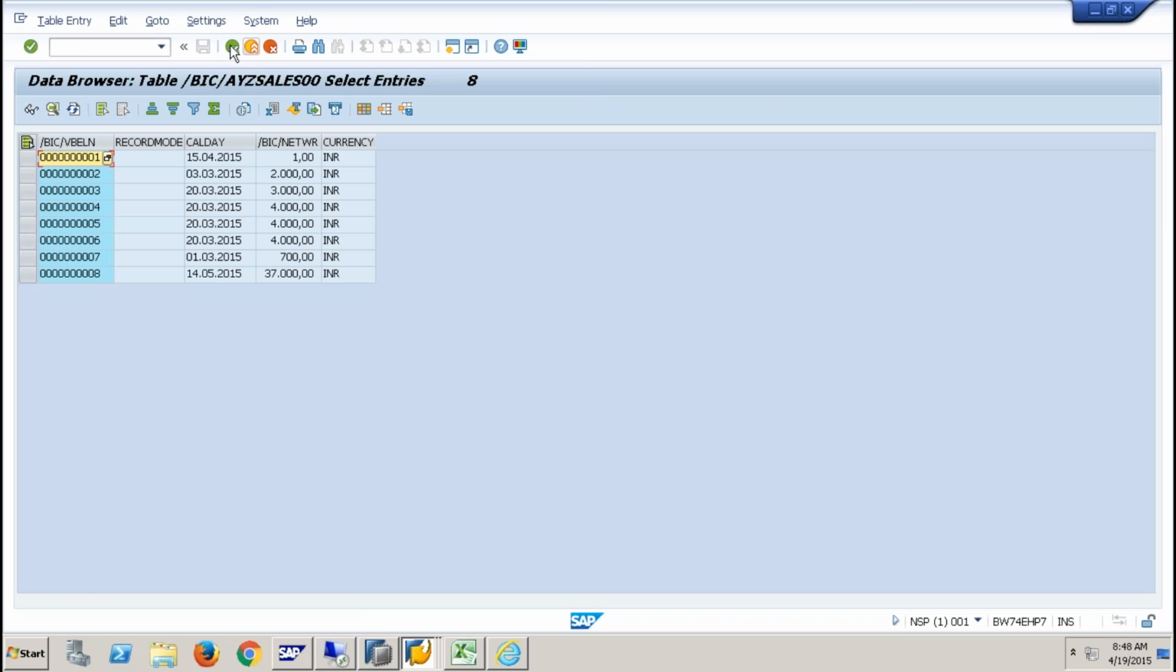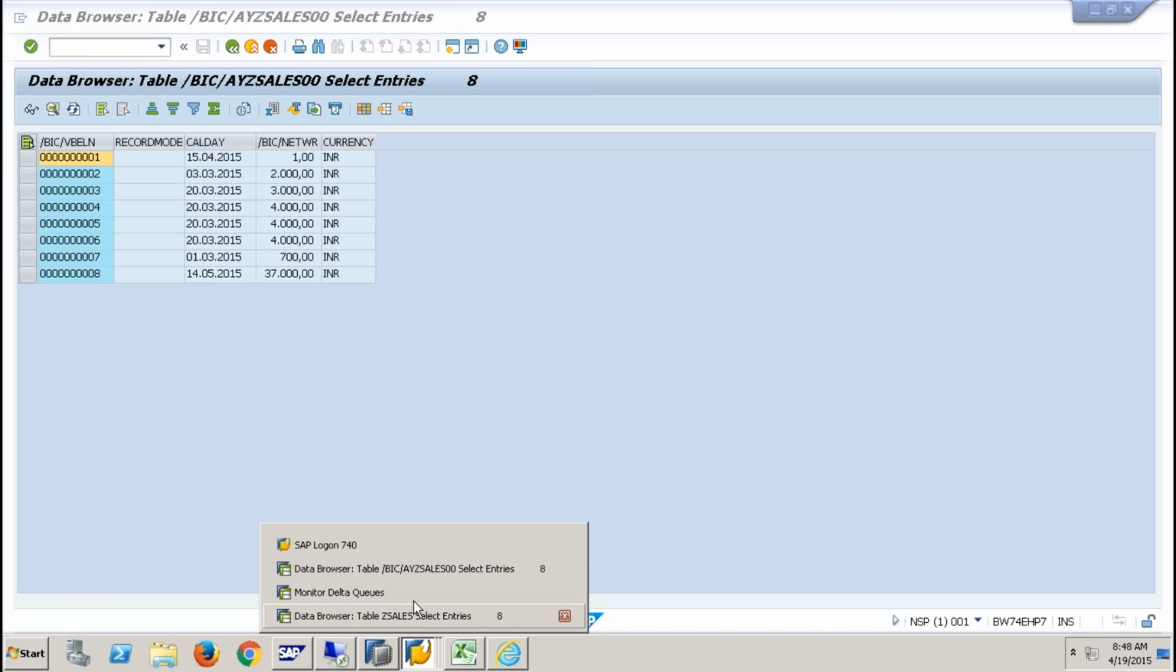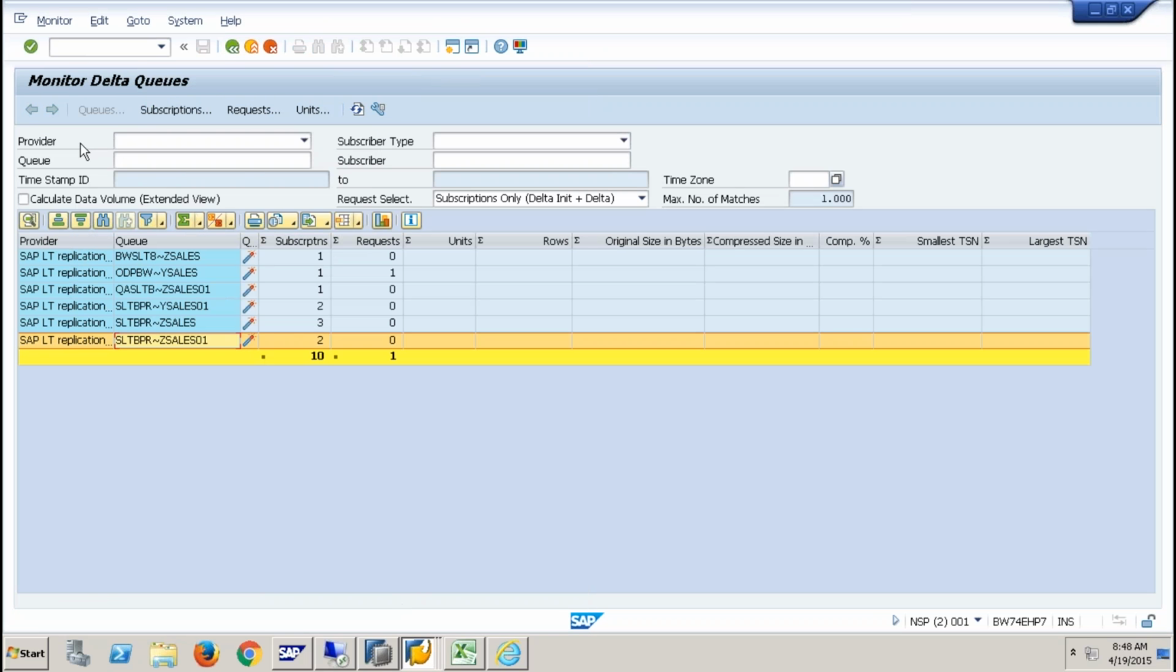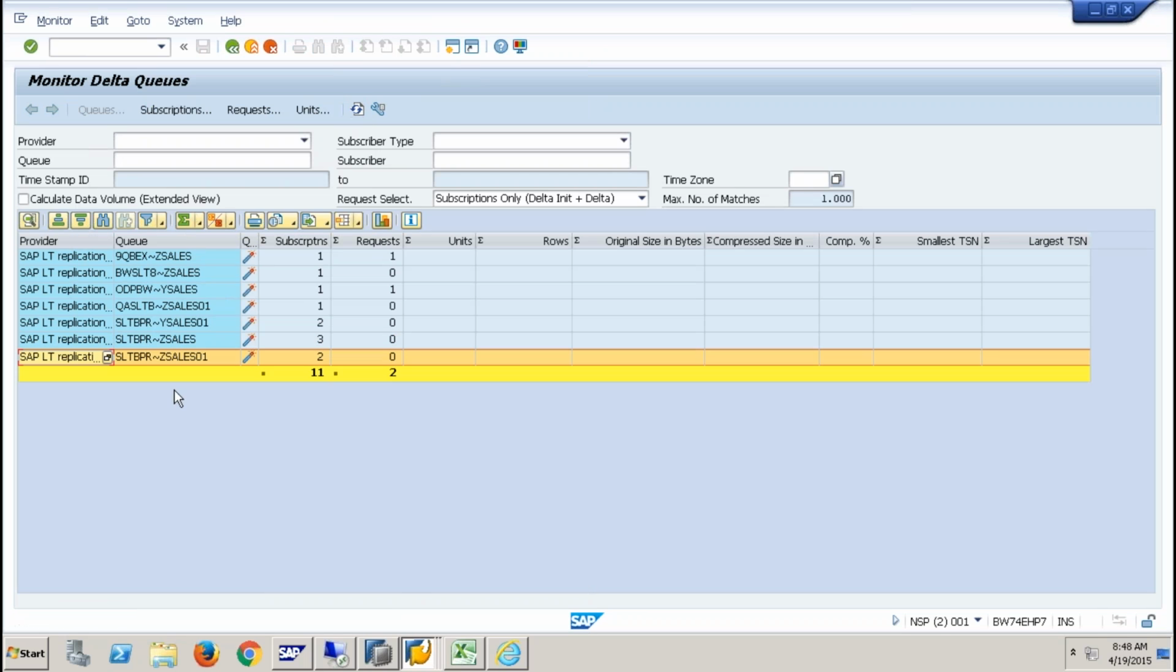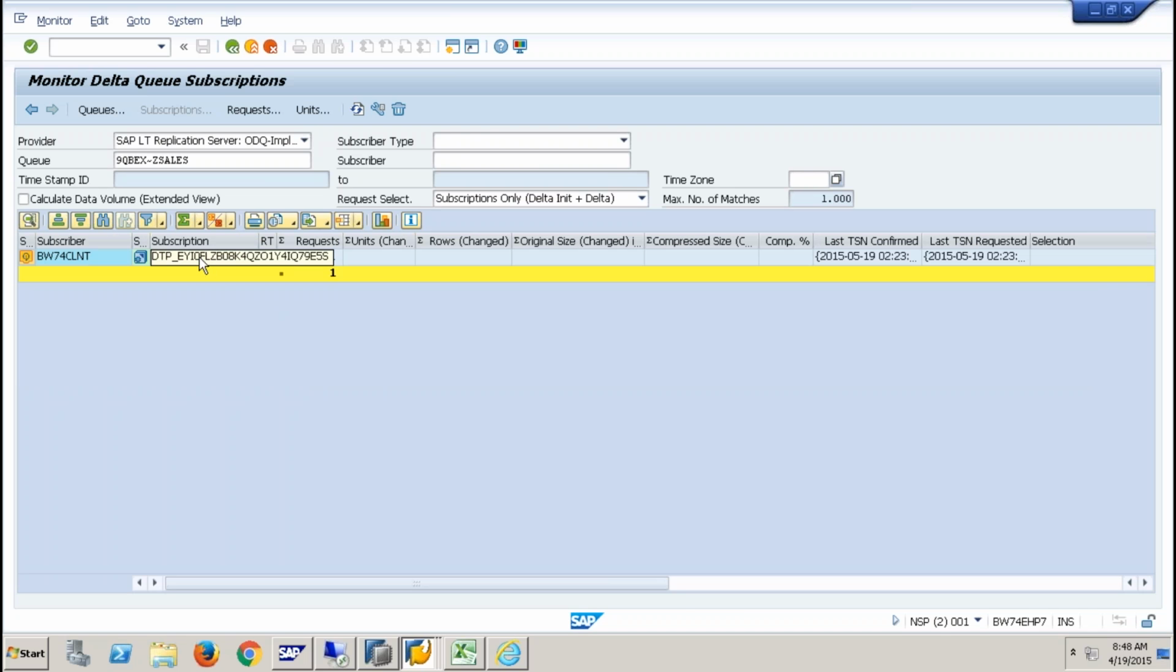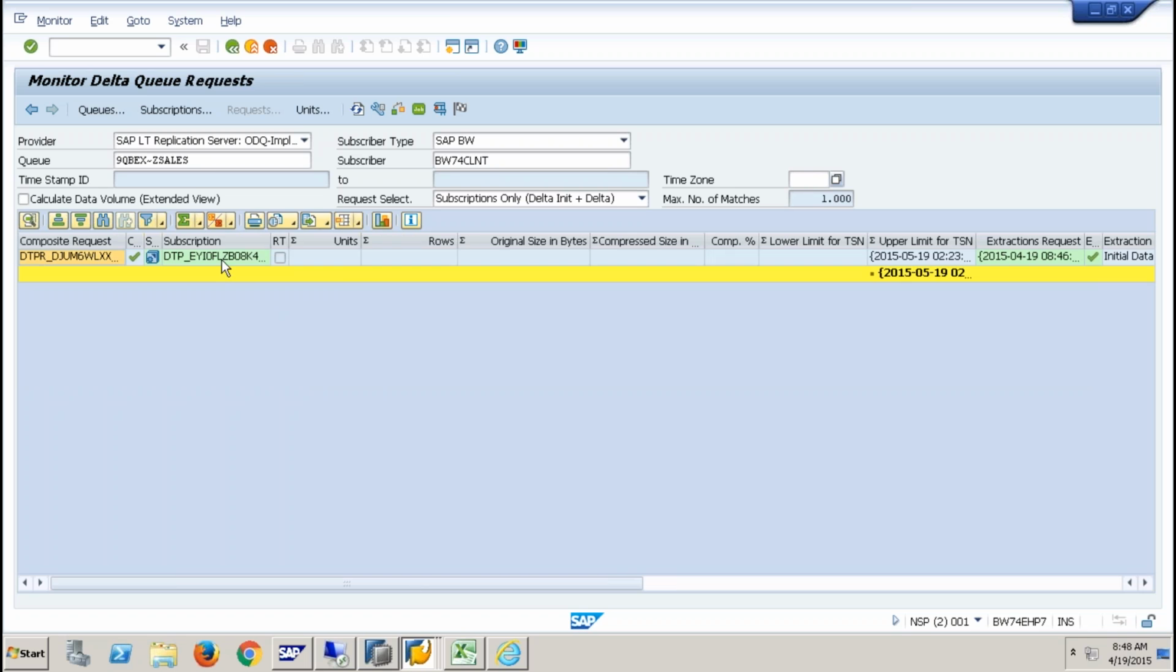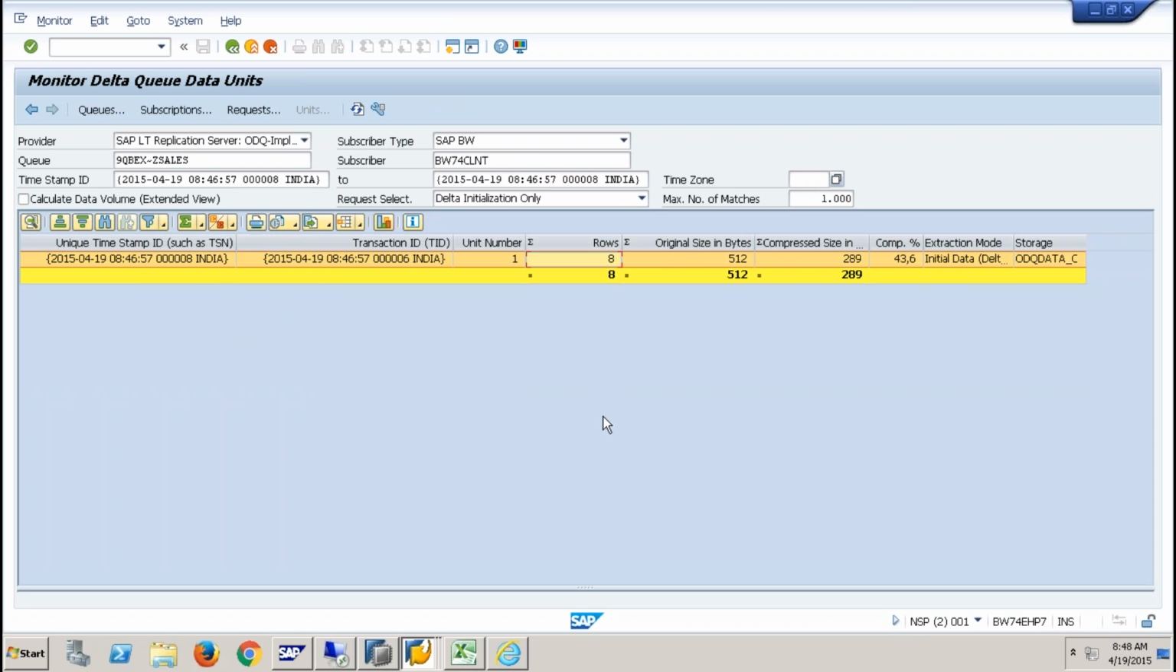Okay. And you will see the delta queue in ODQMON. You should see the new data source now. Where is mine? This one, 9 cubic Z sales. There's one DTP request which has loaded those 8 records. You go and get inside, 8 rows.